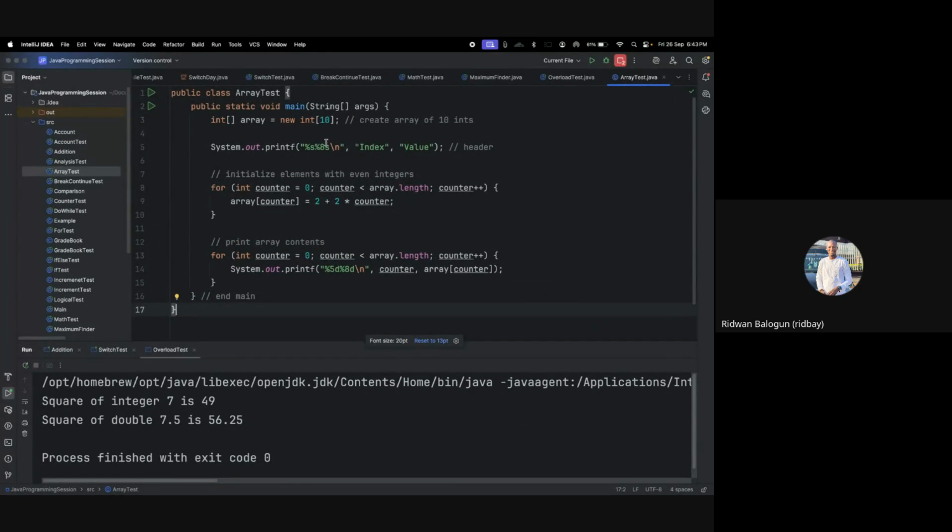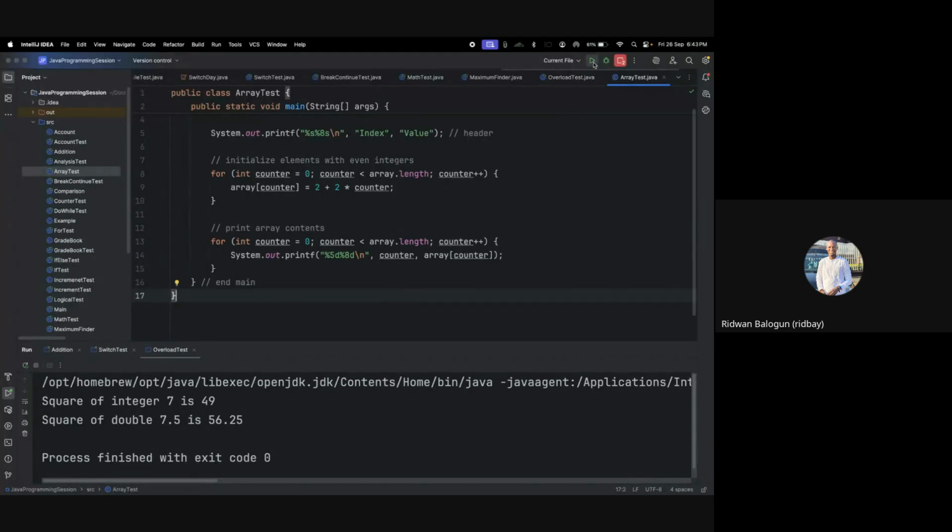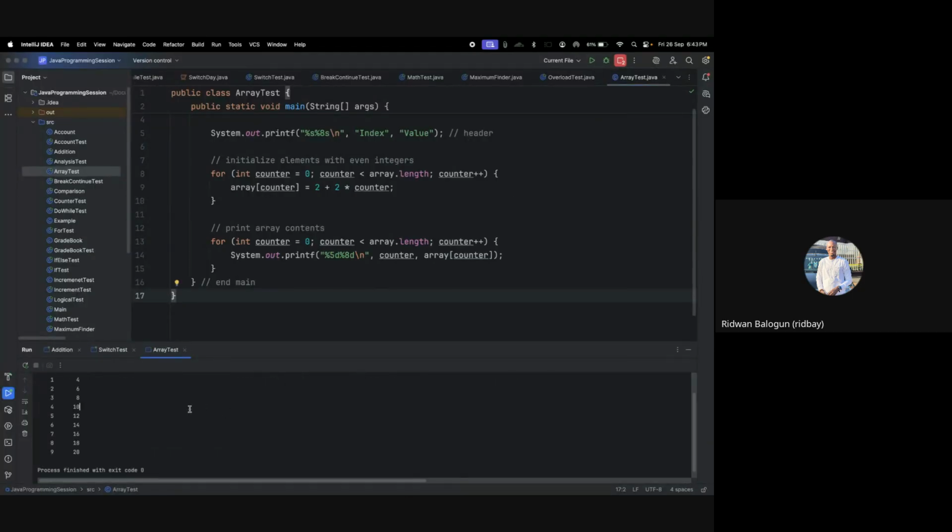What we are trying to do with this program is create an array of 10 integers. We are going to initialize the elements with a series of even numbers, and it's going to print the index and the value of each element. So I'm going to run this now, then I'll explain what the code is doing. Let me know if you can see.